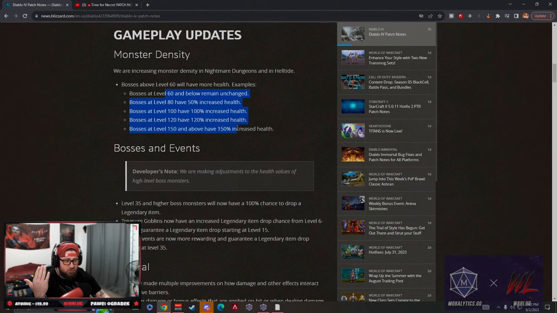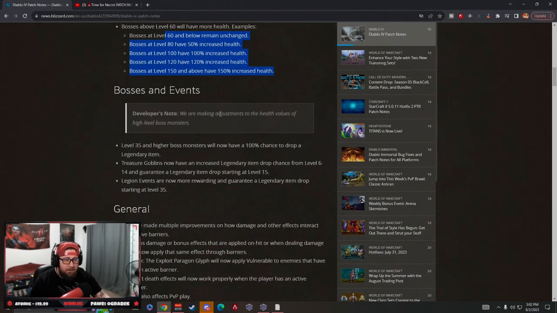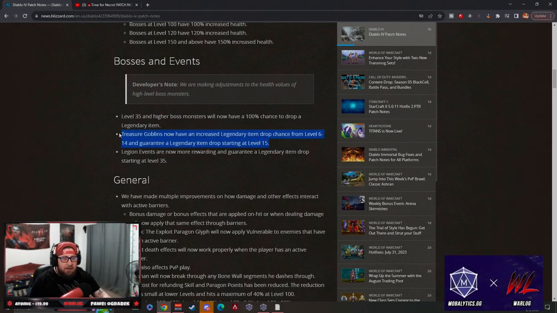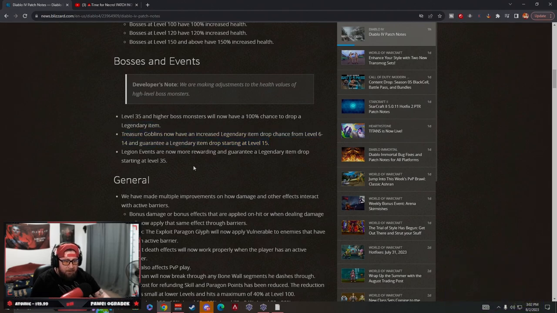I do really enjoy this with how much more insane we make damage numbers in the builds, which is kind of nuts. So yeah, bosses and events at level 35 or higher, monsters will now have a 100% drop rate of legendary items. We knew that. Treasure goblins have an increased legendary item drop chance from levels 6 to 14, and then a guaranteed one at level 15 or higher. Bless me. That is awesome because treasure goblins have felt kind of weak and not really worth going after until this change, in my opinion.